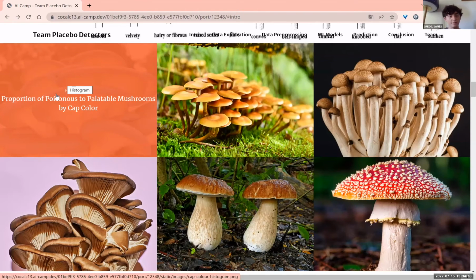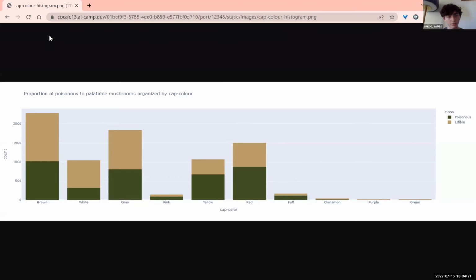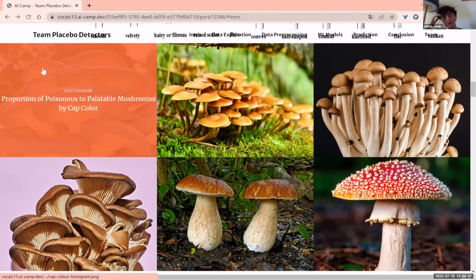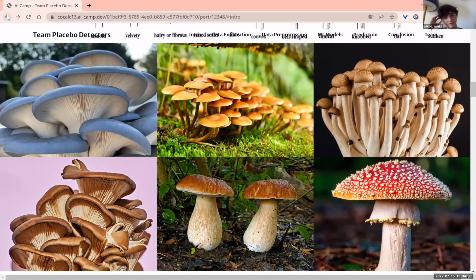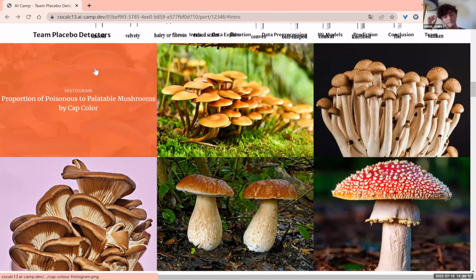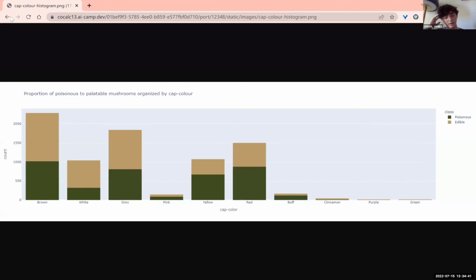So the first one that we have is a histogram that shows the proportion of poisonous to palatable mushrooms organized by cap color. Cap color is a good example of a variable that's not so important. It does an all right job of narrowing things down, but it's not something that the models prioritize because no matter which option is selected, it only does a moderate amount of work in narrowing it down to whether it's poisonous or edible.